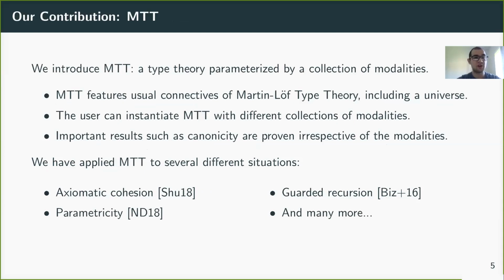And so now I can talk about our core contribution, which is the dependent type theory, MTT. So MTT is a modal type theory, but it's not a modal type theory for a particular modality or even a particular collection of modalities. Instead, it's a full type theory parameterized by modalities. So a user can instantiate Martin-Löf type theory with a collection of different modalities, and MTT will then give you a system where you can manipulate these modalities in a safe way. And we have proved results such as canonicity that hold irrespective of the choice of modalities.